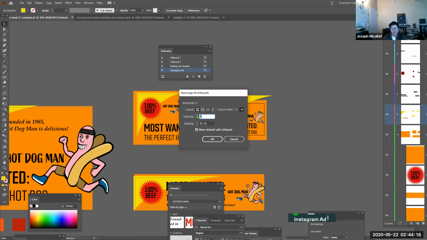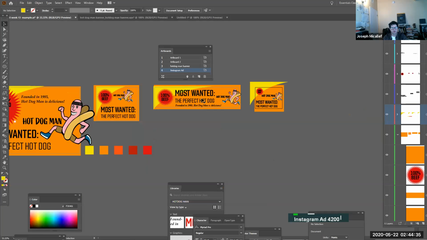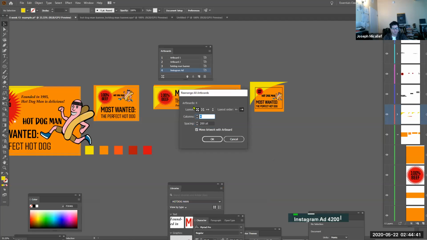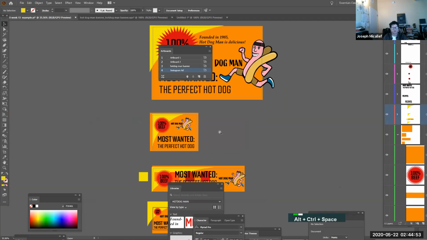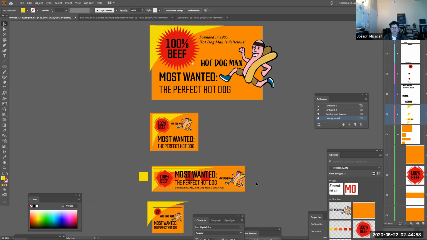So let's say I want to have 4 artboards all in a row. I can say 4 columns, and you want to give it some space. So here I'll say 200 because I have a lot of overlap. You hit OK, and it organizes your artboards for you. So now I have 4 artboards in a row. If I want to have artboards from top to bottom, I can hit 1 here because it's giving me columns. So I have 1 column. Hit OK, and now I have artboards from top to bottom. So that little zigzag in the artboard dialog lets you organize the artboards.